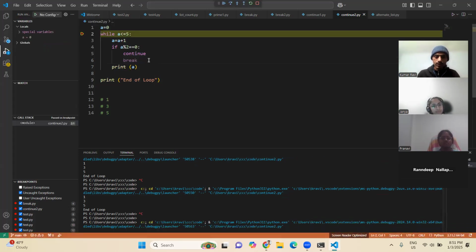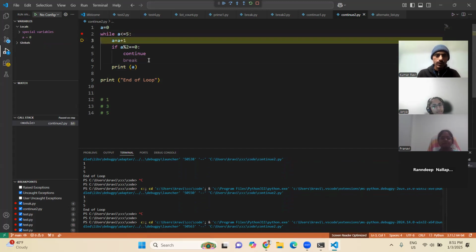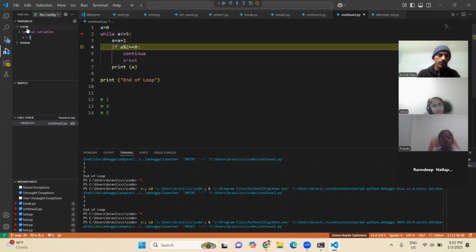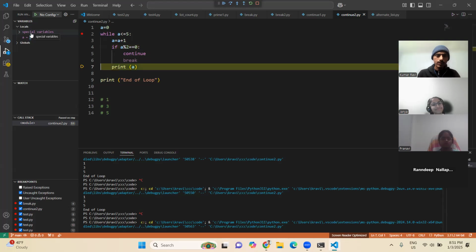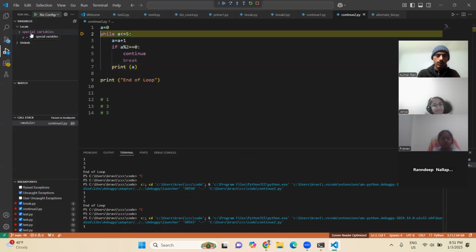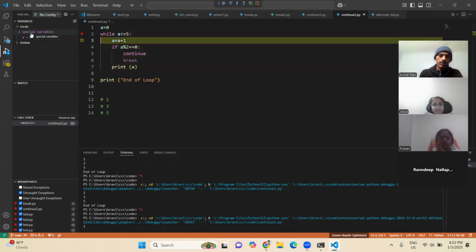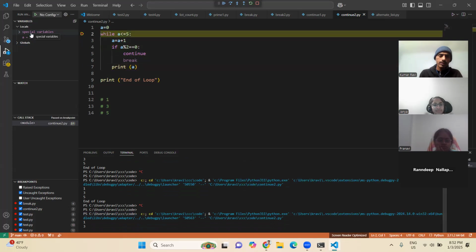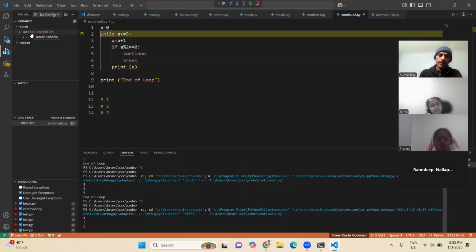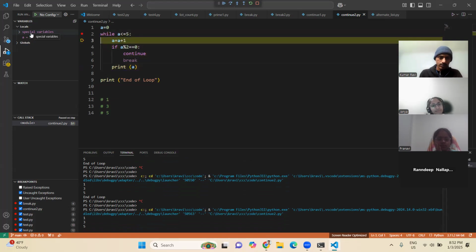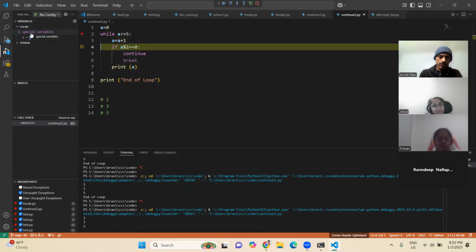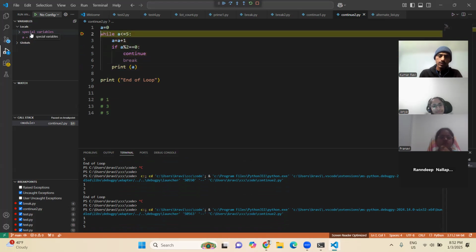So here you can see. I'll press F10. A will become 1. See, you can see A is 1. Even in VS Code, break has a lighter shade. Continue, 1. See, 2, so it is continue. Then 3, print. Then 4, continue. 5, print. 6, continue. No, the condition is false.